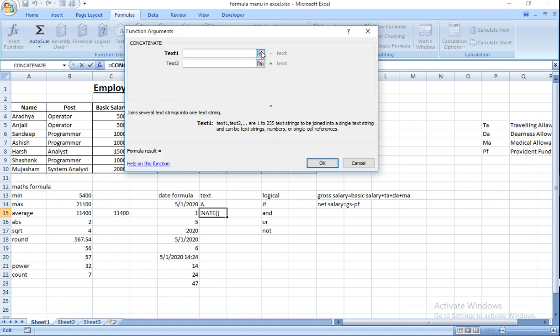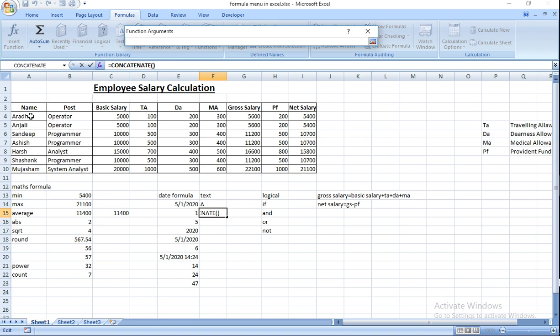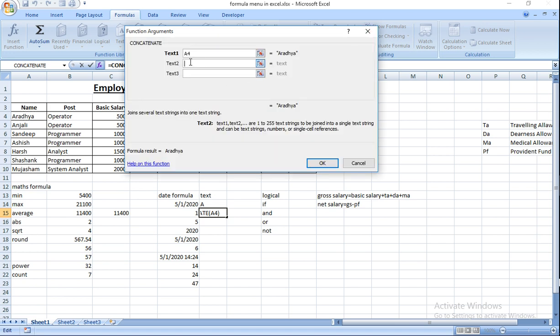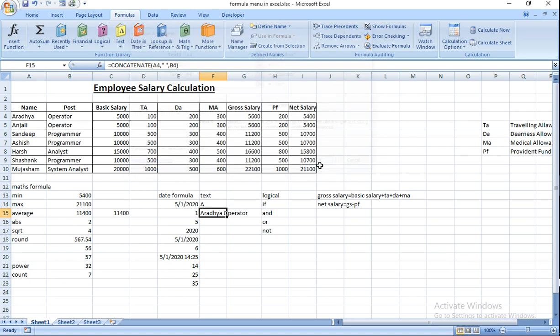Then next, CONCATENATE. Concatenate means you want to add two things. So Aradhya, and then next you want to add an operator. Here you want to add a space, and then operator, then OK. Then it will add the two texts together.